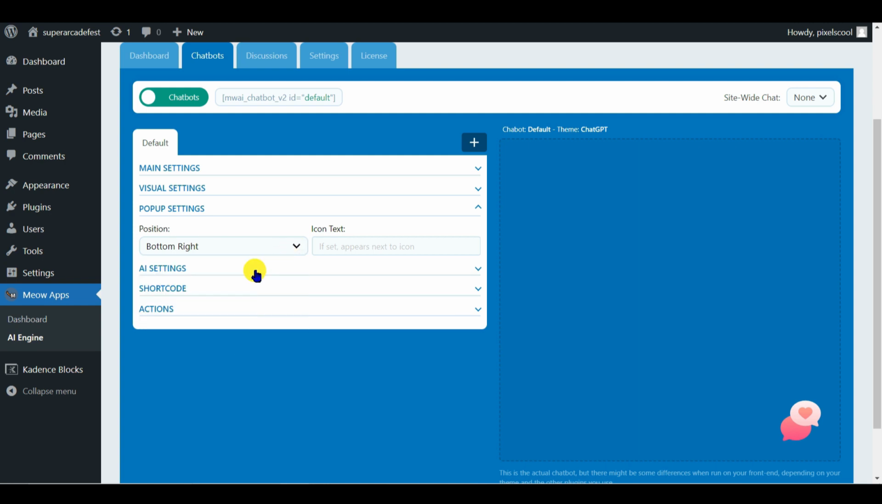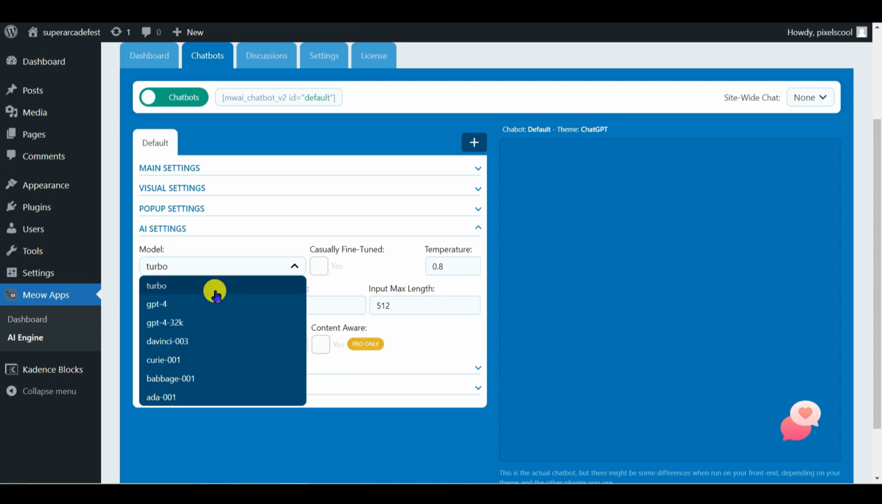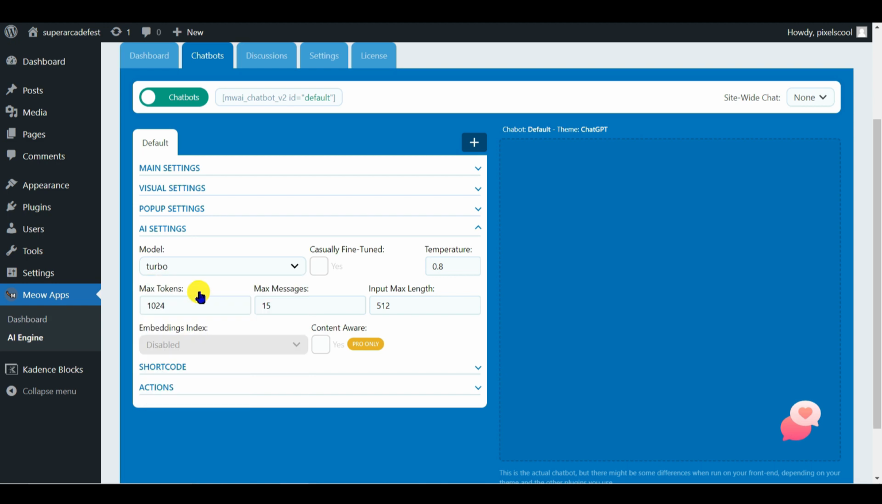Finally, expand the AI settings section. We can select an OpenAI model to use here. At time of recording, Turbo is the default and is best to work with for most general use cases. There are important differences between these models and they're being regularly updated. If you're interested in learning about these models, which will be important if you'll be using bots on a commercial site, please see the OpenAI website.